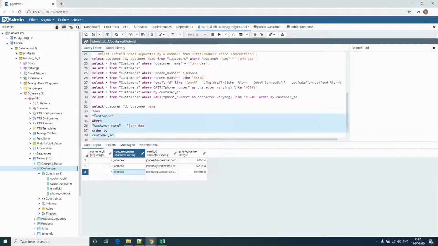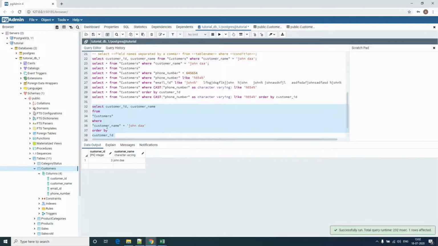Let me just run this once more. I will just put this one because I want to explain another interesting thing here. So email ID like John, I copy this, paste it here, and search it.